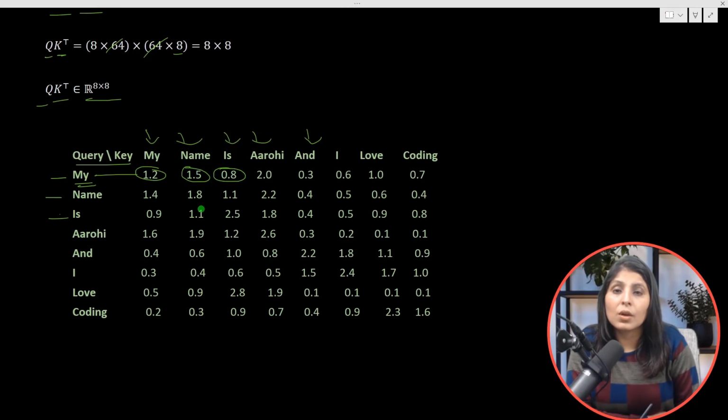What these numbers mean is that a higher number simply means that this query gives more attention to that particular token. The query of name token is giving more attention to Aarohi token, right? So this score tells us which token this query gives the highest attention to and which token the lowest attention to. So this is the attention matrix, an 8 by 8 matrix, 8 rows and 8 columns. Rows simply mean queries, and columns simply mean the keys.